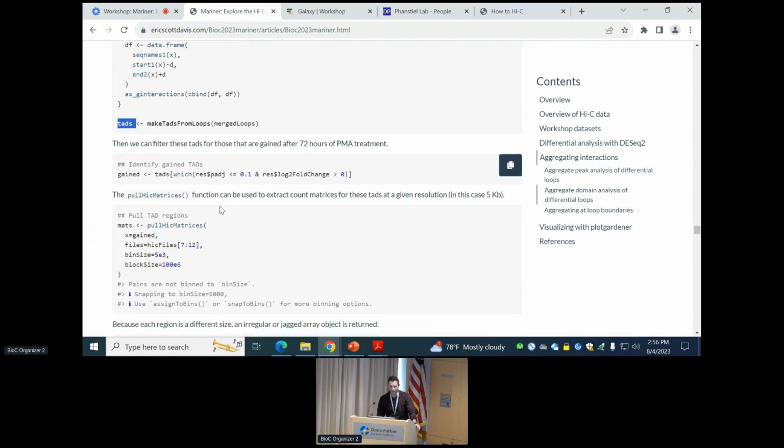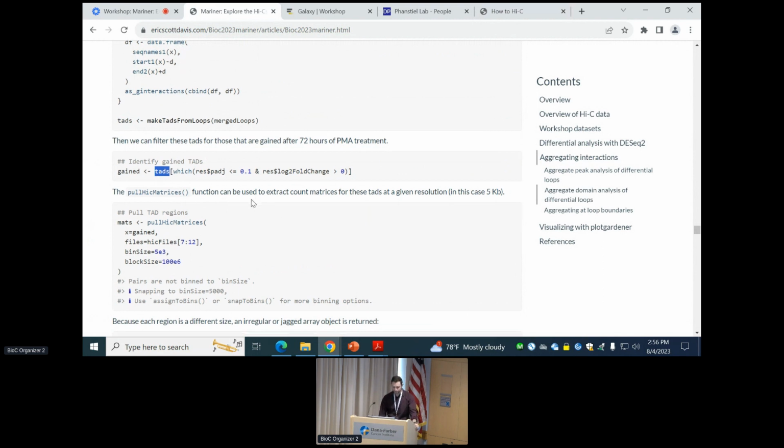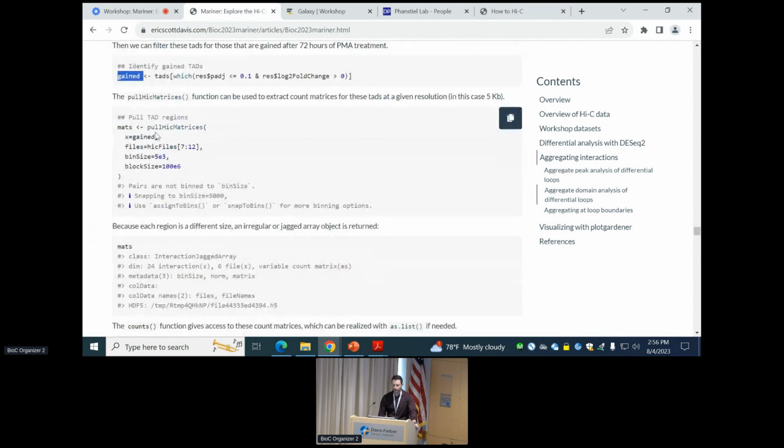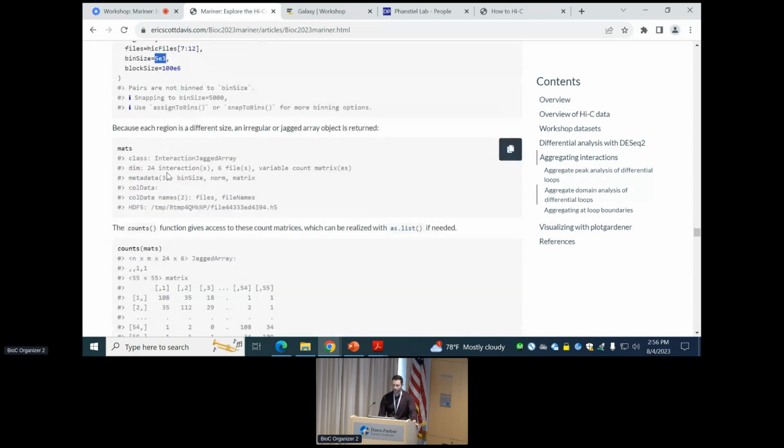So here we have TADs. This actually accepts interactions or it accepts ranges, so either one is going to be fine. We can filter them for, here we're just doing gained to show you. And then pull them with pull HiC matrices, same thing, 5 KB. And what we get out of this now, because each TAD is a different size, we actually get an interaction jagged array out. So this is our 24 gained interactions across our 6 HiC files, the 6 gained HiC files.